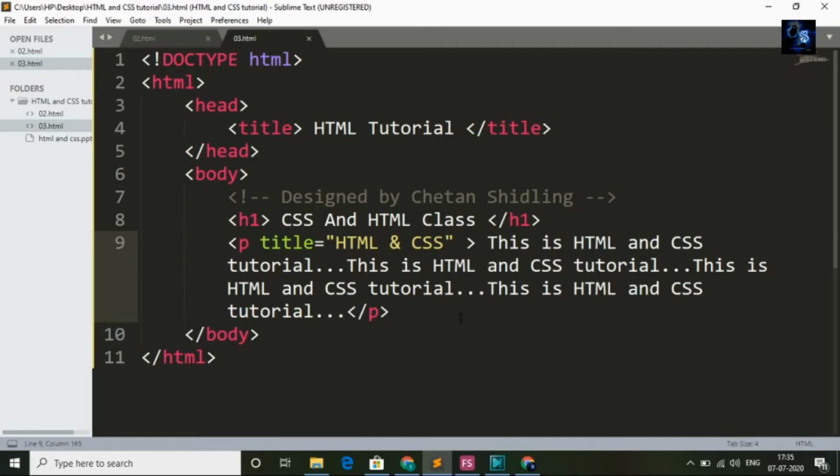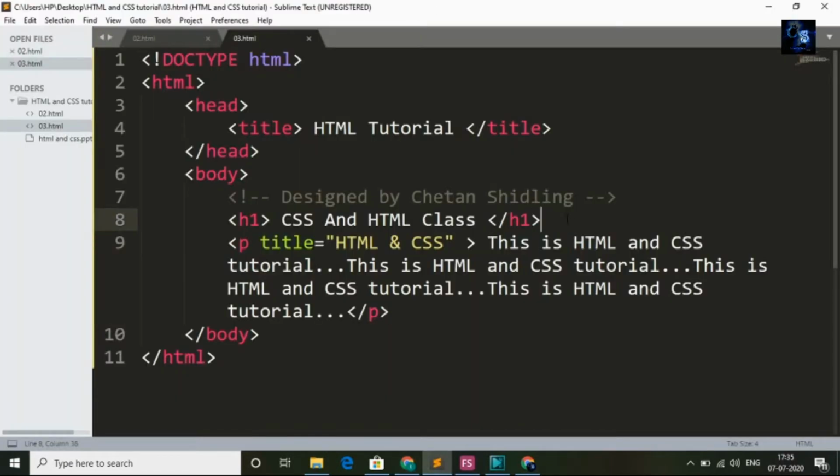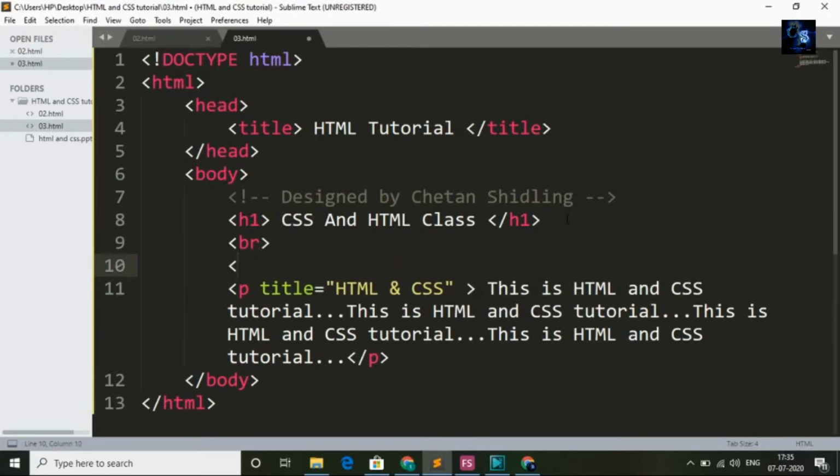Now I will discuss the break and pre-formatted tags. First we will see the break tag. Suppose you want to provide more space between the heading and the paragraph, then you can use the break tag. I will provide a break tag here. To use the break tag, use lesser than sign, br and greater than sign. And I will provide one more break tag here, lesser than sign, br and greater than sign.